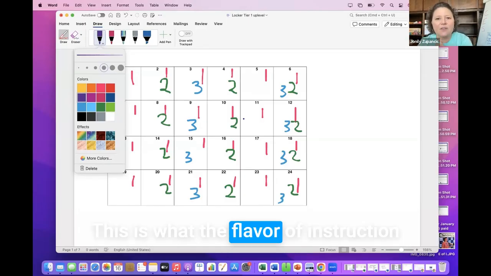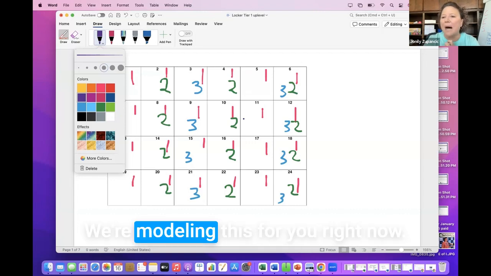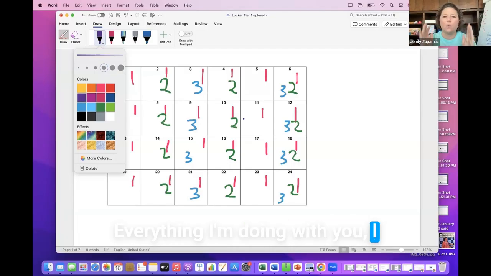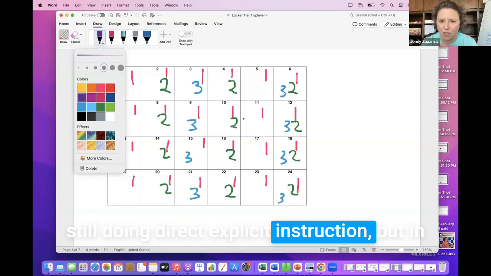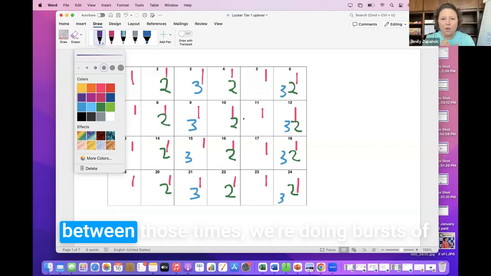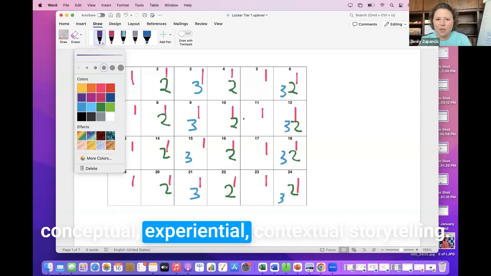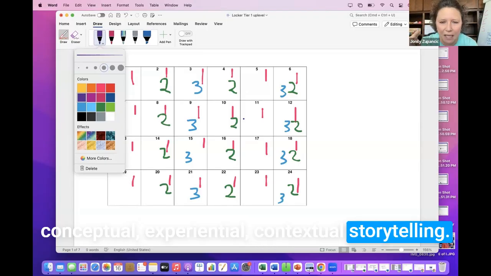This is the flavor of instruction in the Mastery Math method. We're modeling this for you right now. Everything I'm doing with you, I want you to do with your kids. So yes, we're still teaching standards. We're still doing direct explicit instruction. But in between those times, we're doing bursts of conceptual, experiential, contextual storytelling.